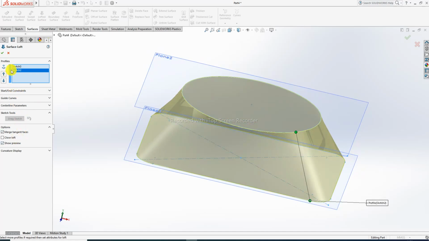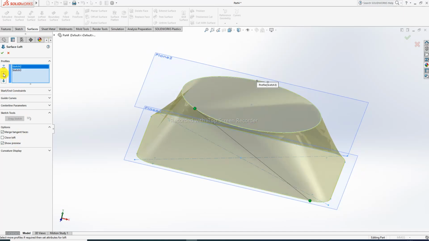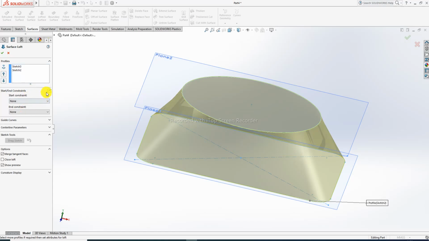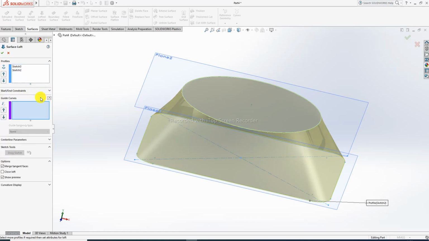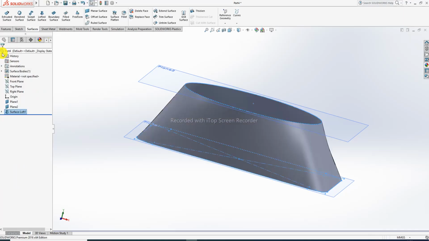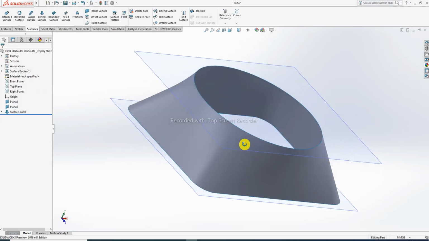Here you can increase and decrease. The guide curve is also mentioned here, but drawing a guide curve will be in the next lecture. Okay, this is simple, this is perfect.